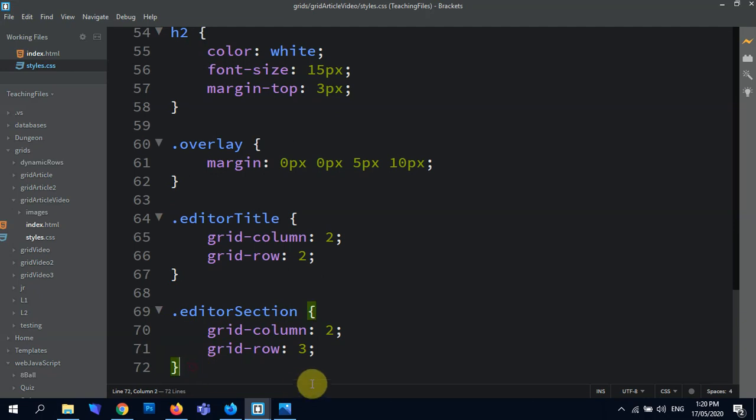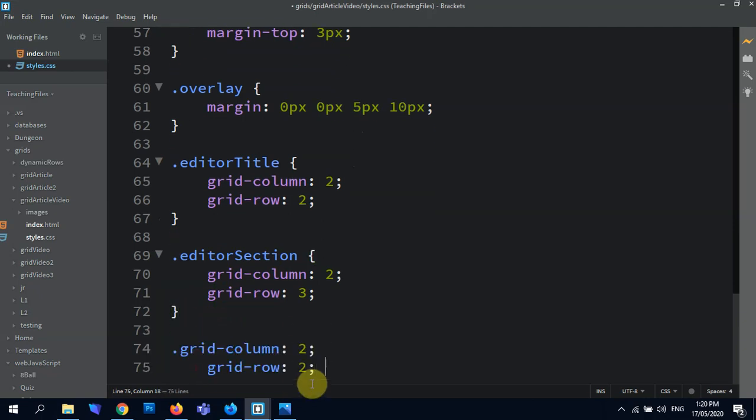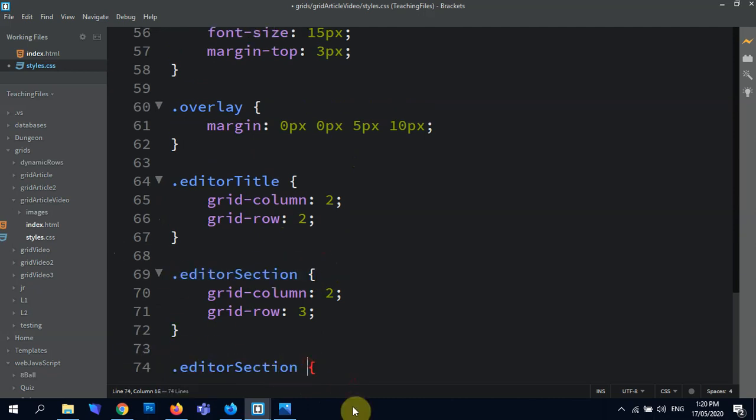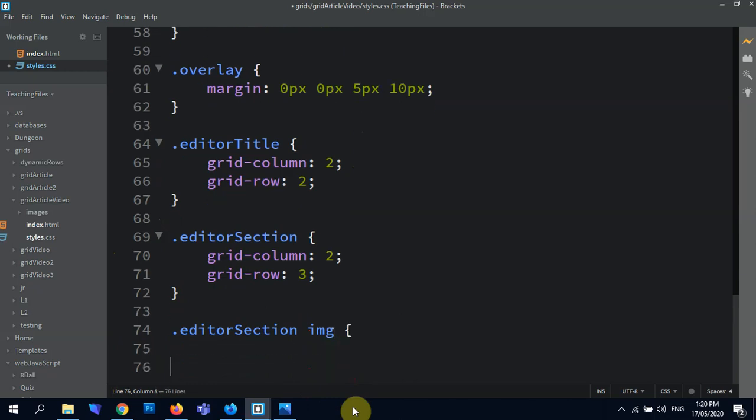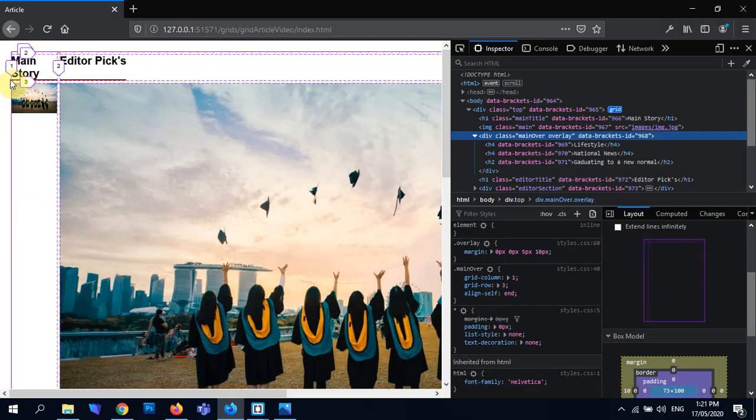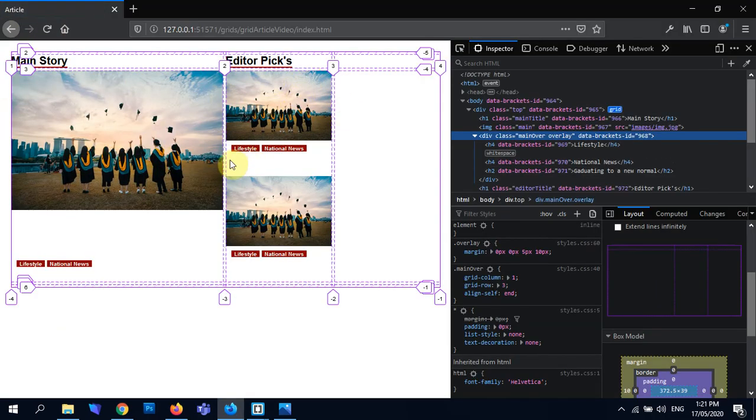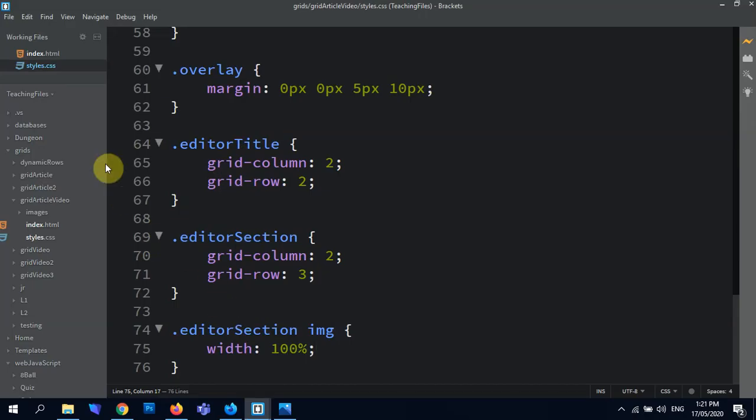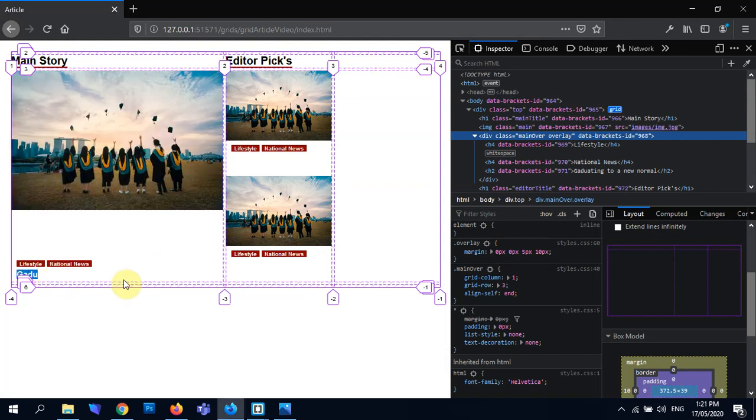So if I go, oh, oops. And tell the image to be a width of 100%. That should fix the sizing issue. There we go. So now we need to put these up here and go from there. I don't know why that's still not overlaying. Maybe it's because of how stretched this is. Yeah.